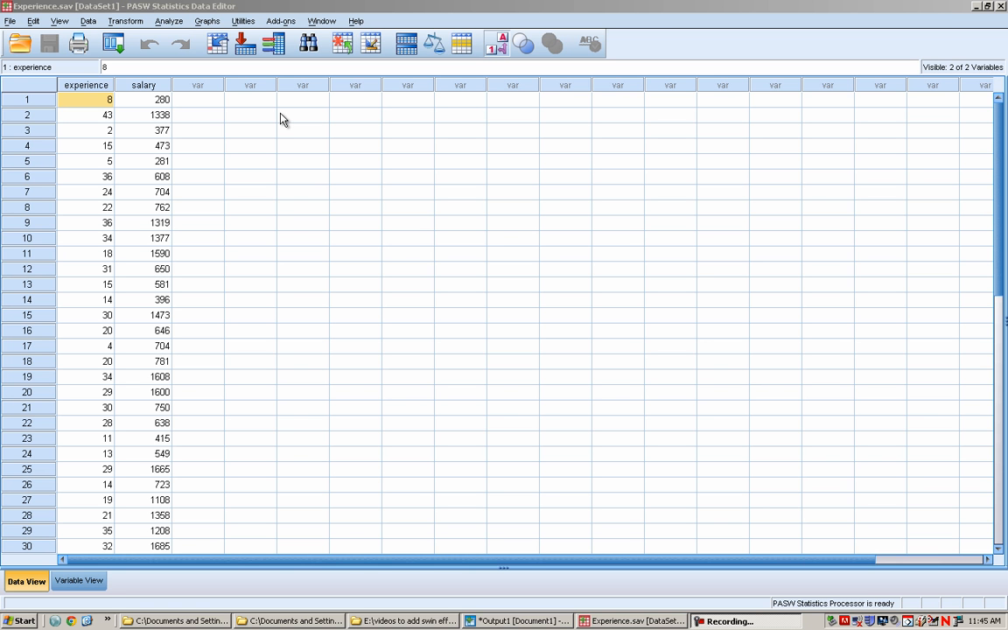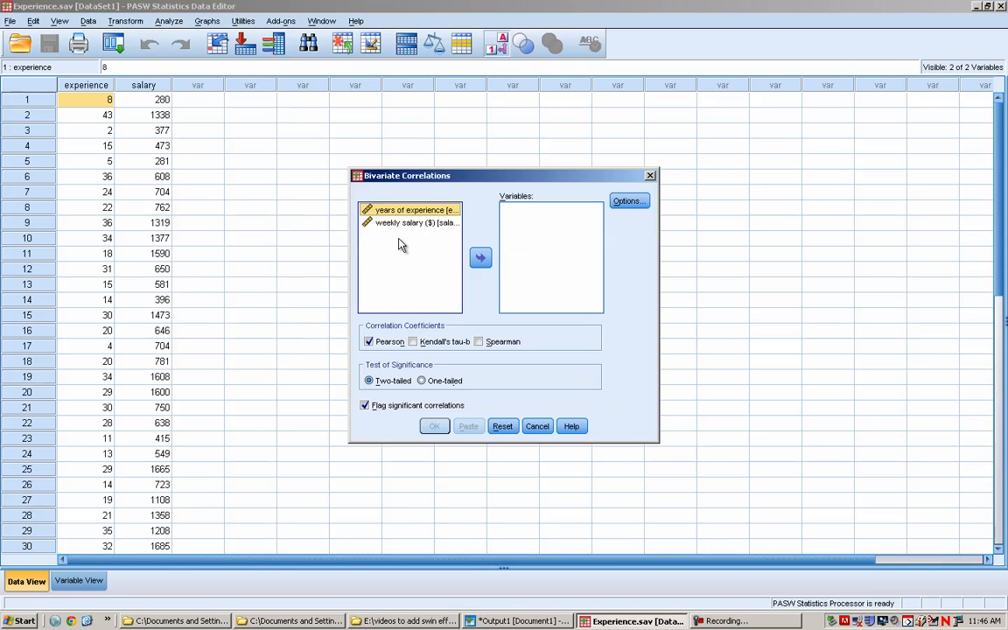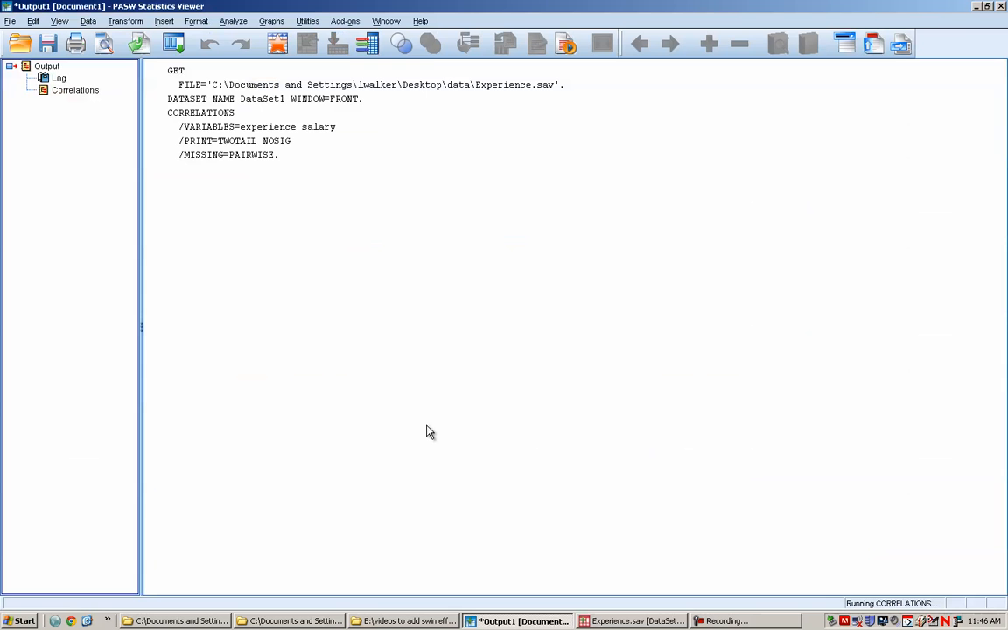So the first thing we're going to do is produce the Pearson's correlation coefficient. To do this, we click on Analyze, go down to Correlate, and choose Bivariate. We then select the variables that we want to find correlations between. For this data set, we're just finding the correlation between years of experience and weekly salary. So we move them both across into the Variables box and then we click OK.